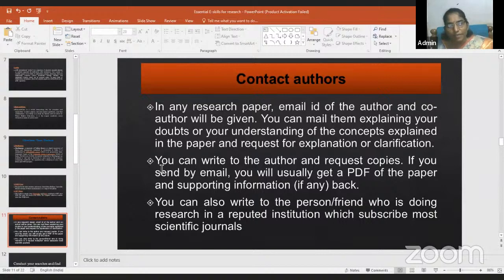If you send an email, you will usually get a PDF. Usually authors will send the PDF. Some may not respond to you, but you can write and ask your doubts.